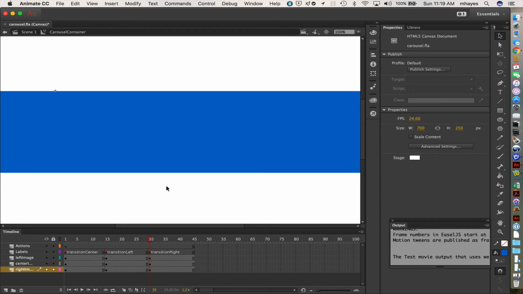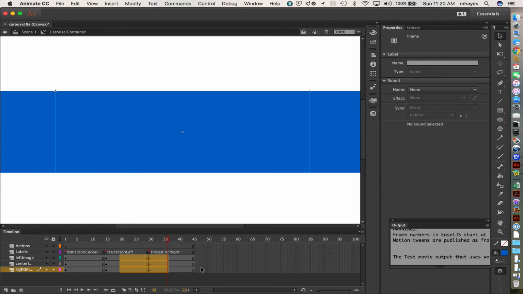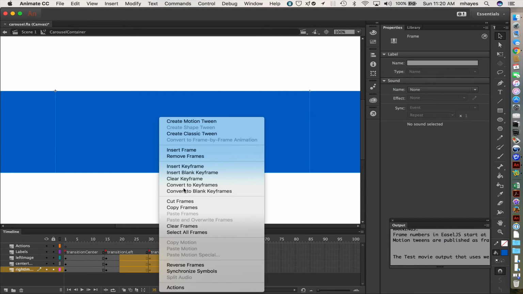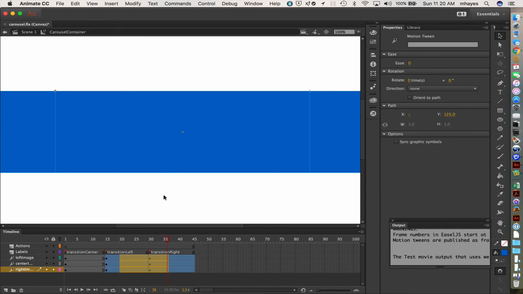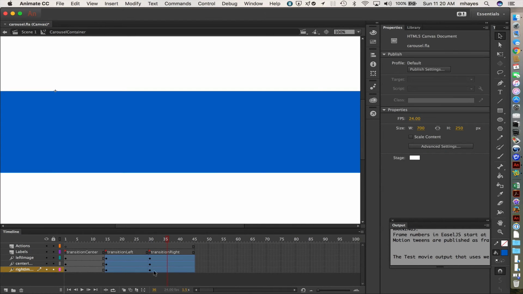Now, I want to put some motion tweens in place. So I could do these individually layer by layer, but I can actually do them all at once. If I click in the middle, underneath the transition left of the left image, and drag over into transition right and then down across all 3 layers, okay, see how I did that? Now I can right click and select create motion tween. It's actually going to give me 3 motion tweens, because it put it on all 3 layers. Okay, that created all 3 of them. I'm going to do a quick save.